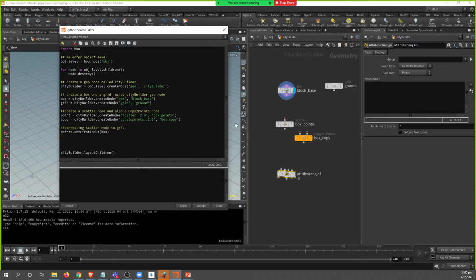So the second one, okay, this copy points has two inputs, 0 and 1, or first and next. So here is how I do it. Copy points dot set first input goes to box, and copy dot set next input goes to points.